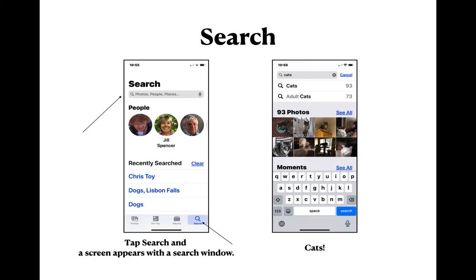Let's talk a little bit more about search. When you tap search down in the lower right-hand corner, you will see a screen that will pop up and it's got a search window, and right now it says photos, people, places, etc. So you simply tap in or type in what you're looking for. In this case, over on the right, I was looking for cats, so I typed in cats, and you will see that I have 93 pictures of cats and 73 pictures of adult cats. So I would just tap on See All, and I could choose the one I was looking for.